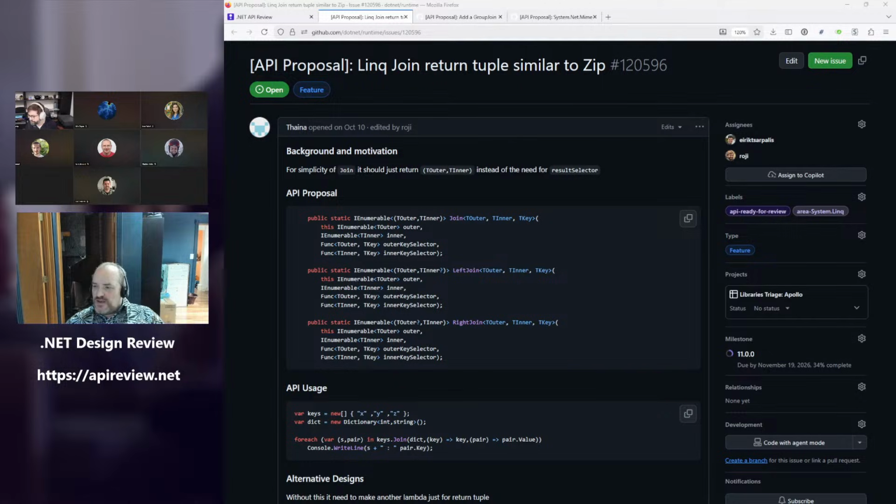Okay, and the tuple should be named, which T outer would be outer and T inner would be inner. So that makes sense. Because we named for zip, it was T first and T second. Makes sense.